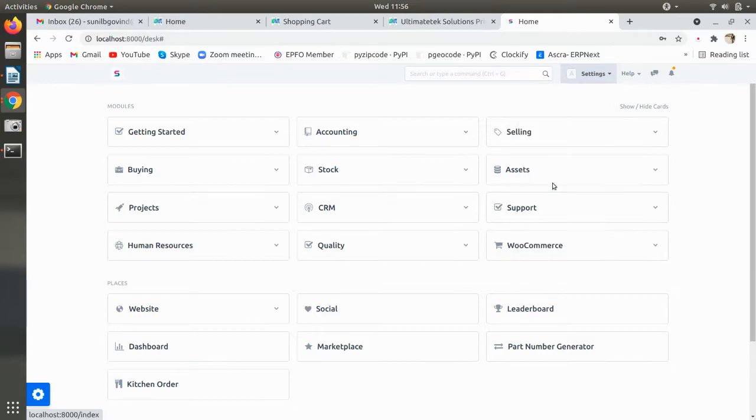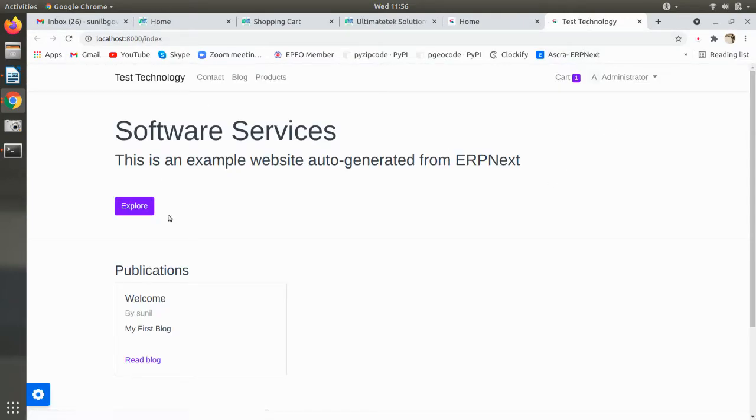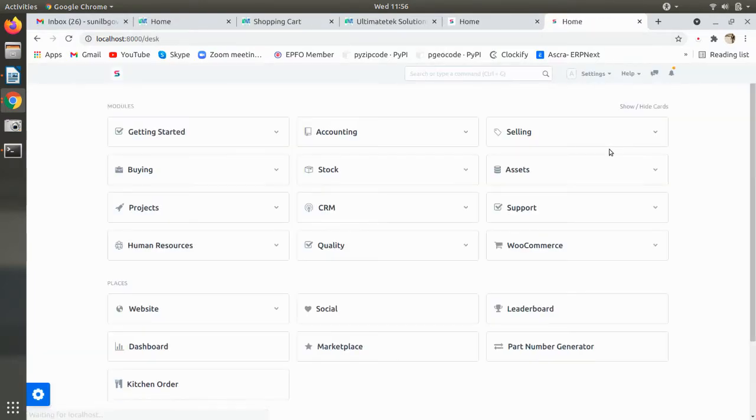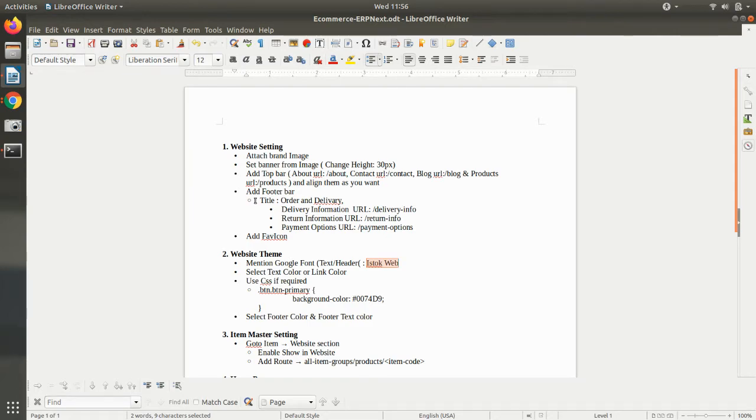I'll go back to the website screen. This is the default website we get in ERPNext. Now we will configure it. The major steps that we need to do, I have mentioned in the documentation.